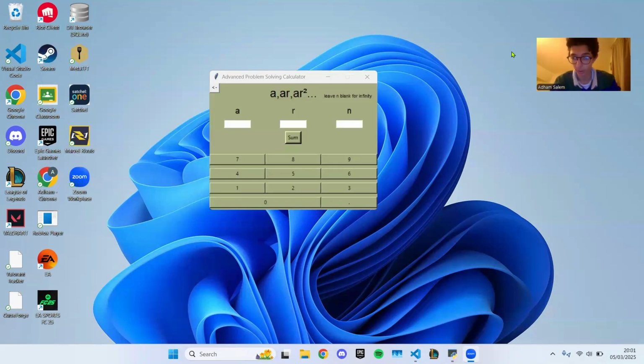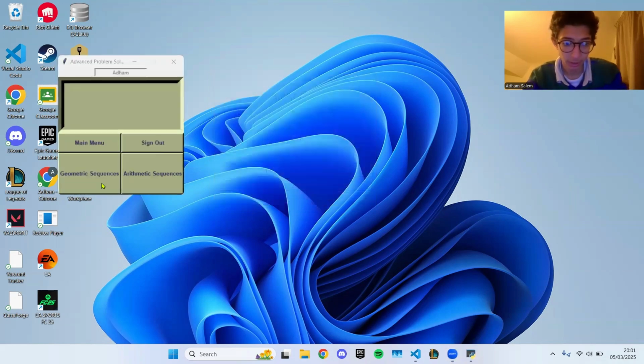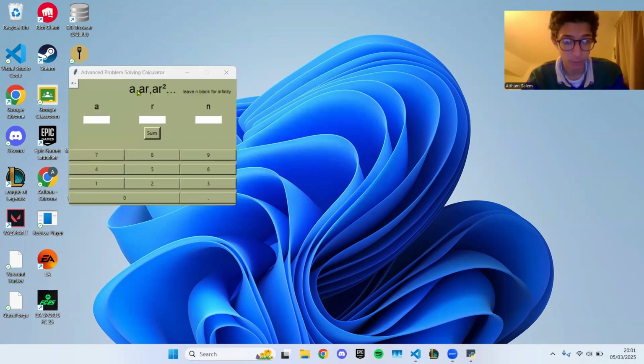Continuing from where we left off, we are now in our geometric sequences, of which we have a help label up here and a second label, which I will get onto later. Our first help label shows us the format of a geometric sequence, of which we have our first value as A, and our common ratio as R. As the first value is A, the second value would be A times R, and the third value would be A times R squared, and so on.